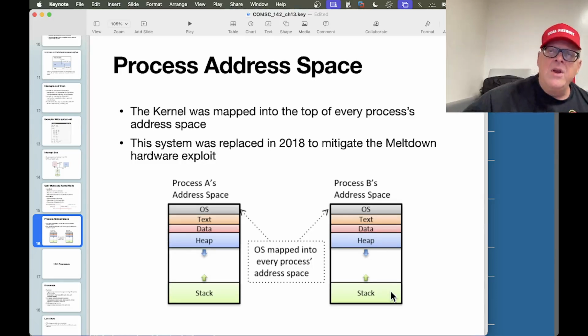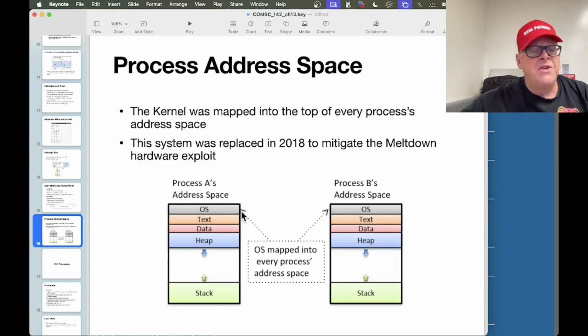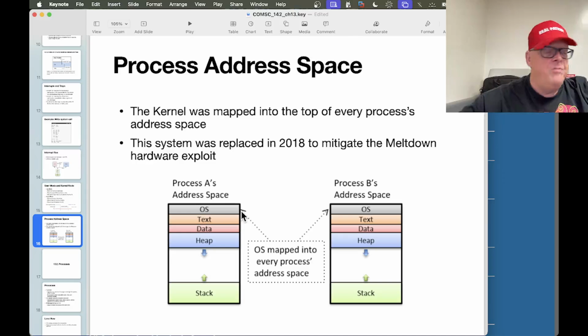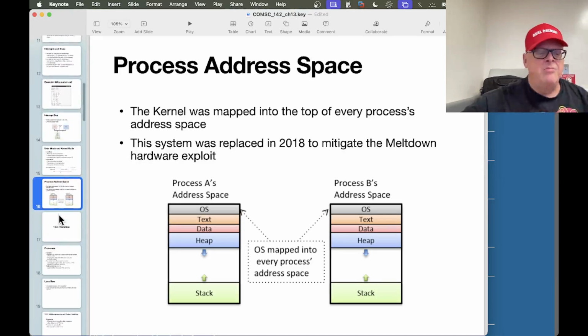And originally, the kernel was mapped into the address space of every process. They changed that to something different in 2018 because of the Meltdown hardware exploit. There were a whole series of hardware exploits based on speculative execution called Spectre and Meltdown and many others. The fundamental efficiency features of the processor lead to an insecurity, and we're still struggling with that in the industry. There are many, many exploits, many, many attempts to patch it. None of them have been perfect, and the exploits keep coming out.